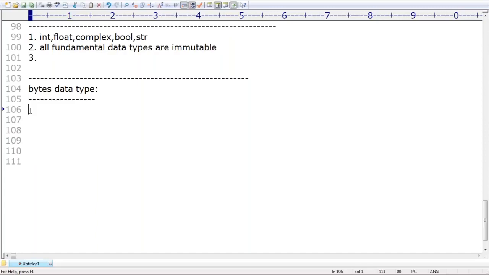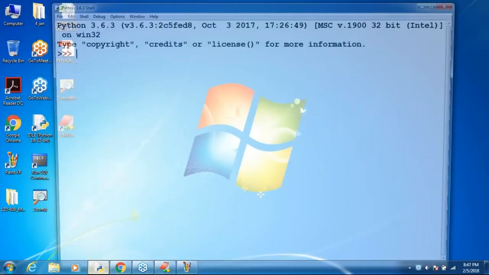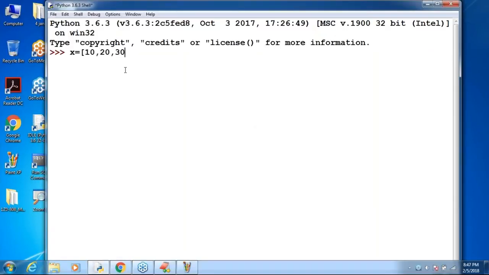Remember that, sir. How can you create the bytes type? That's about my requirement, sir. Very simple. Just have a look once. Just give me 1 minute, please. How can I create it? A group of values: x = 10, 20, 30, 40. Listen very carefully. Now this x is a group of values, but it is not bytes type. Remember that.